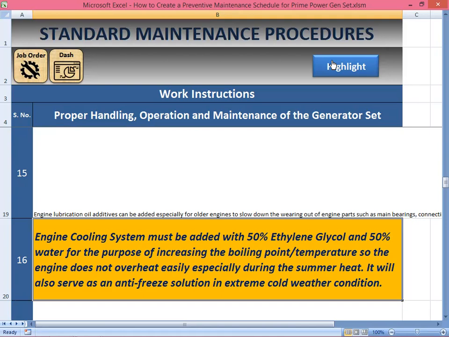Inhibitor, especially antifreeze, for those generators located in North America and Europe, where the weather or the climate is freezing condition. So you need an antifreeze type of coolant.